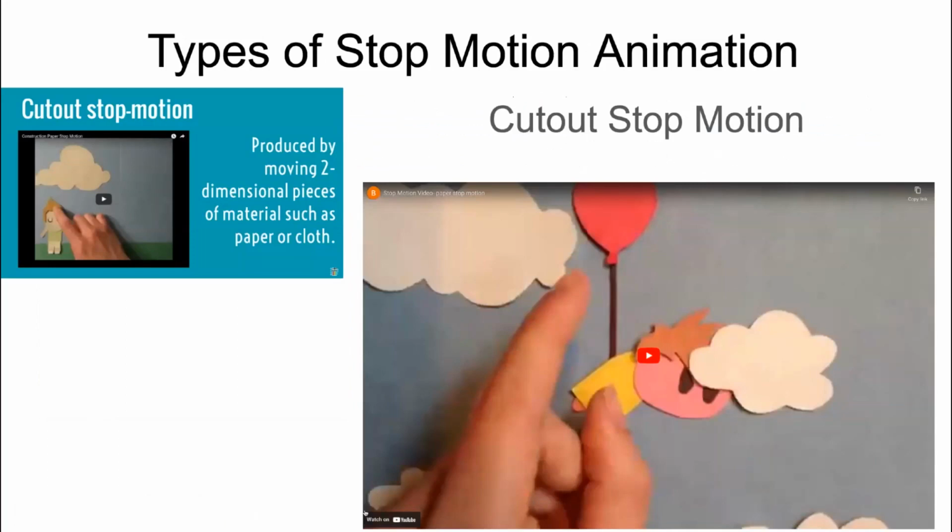The first of the stop motion animation types that we're going to talk about is cutout stop motion. You saw that a little bit in the video I just showed you, but basically you're cutting out paper or cloth or something like that and producing a two-dimensional object or series of objects and then putting them in motion, little increments at a time. So here's an example of that.